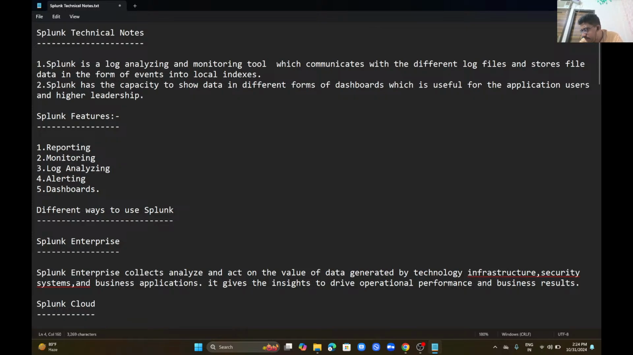Wait 2 minutes. Okay, see, Splunk has the capacity to show the data in different forms on the dashboards, which is useful to the application users and high level leaderships.